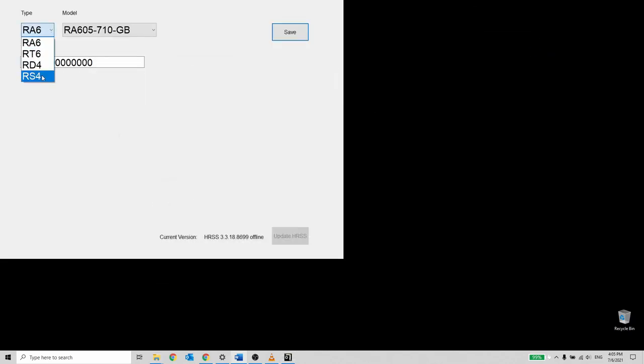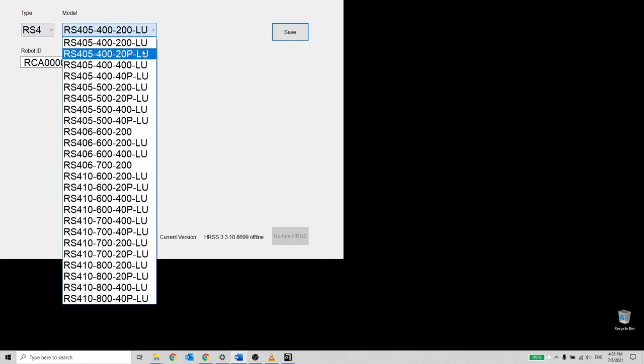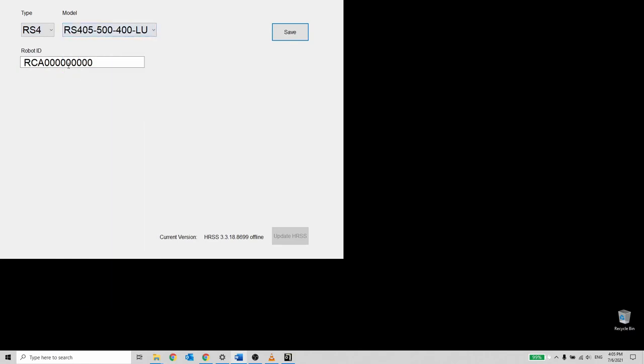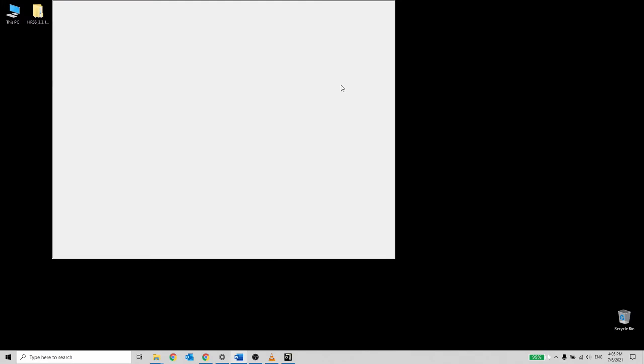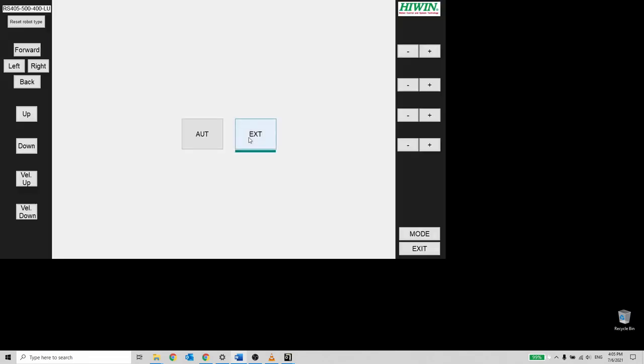Select the robot model you want. In this demo, I am going to use RS405, 500, 400. Make sure the server is in extension mode.